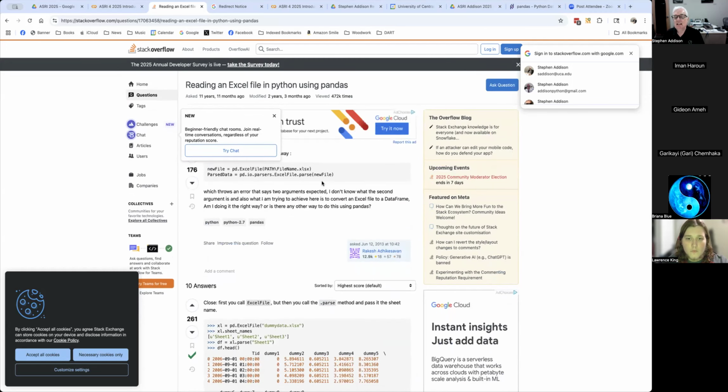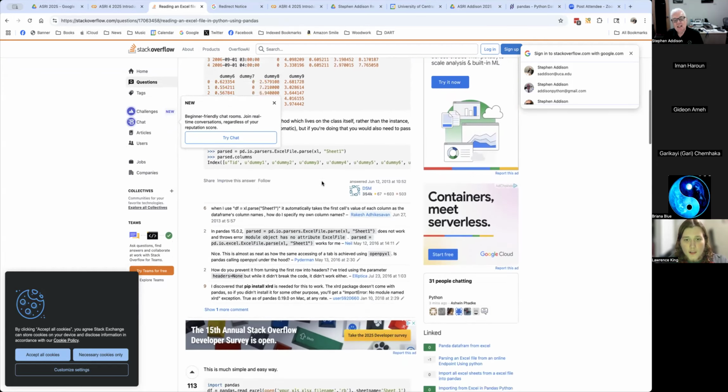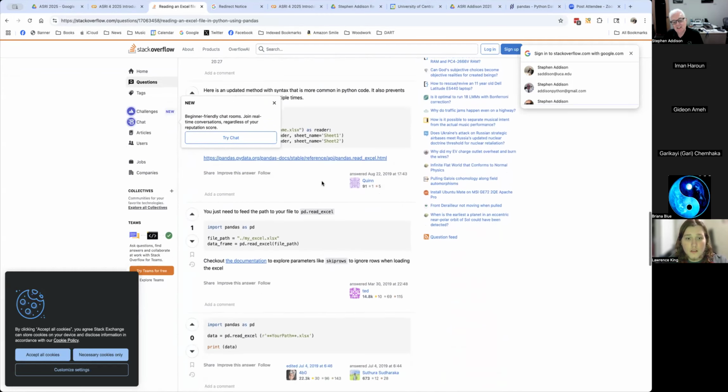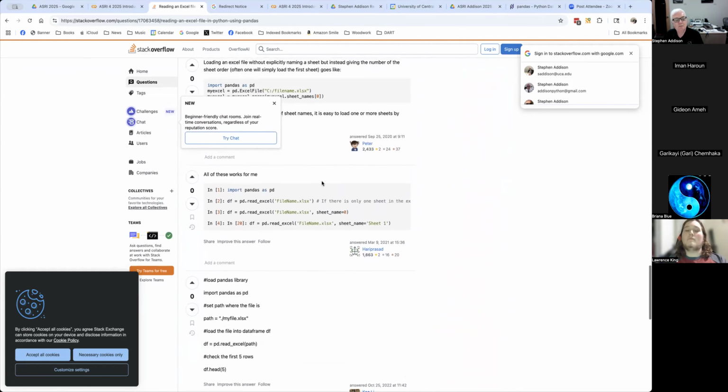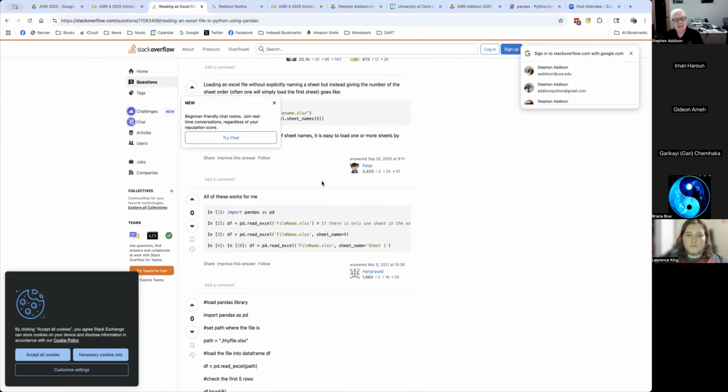Stack Overflow is a good resource, but there's usually going to be 10 answers to every question, and it's better to scroll down to the bottom and find someone who says, this is the easiest method. And so down here, this person said all of these work for me. If there's only one sheet, which most of the time there will be, he says this is the method that works. You might actually meet Excel files, which is why I particularly showed you that one.